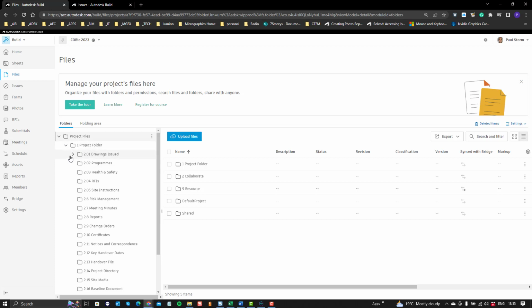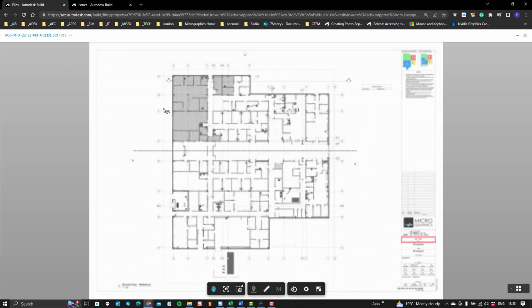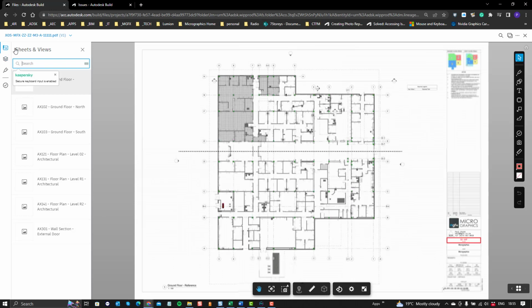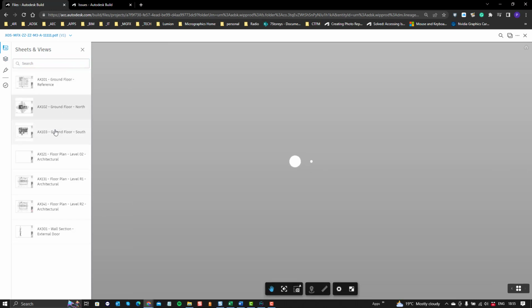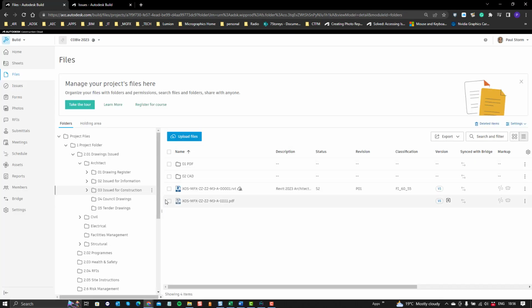Alright, so within our drawings issued architect for the construction, here we've got a PDF. If we open that up as a normal PDF, you'll see that it's a compiled PDF. It's got multiple sheets. And as soon as you publish them, any issues or markups that you have on them will be destroyed. So let's publish these. We'll select them. We'll publish them as sheets.